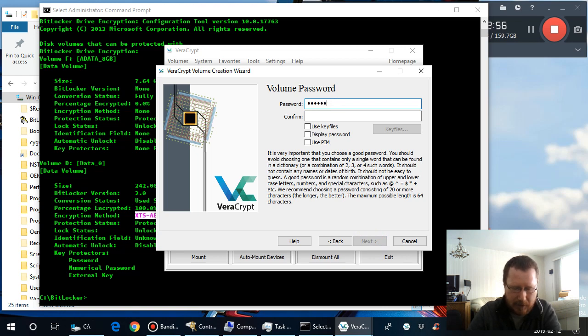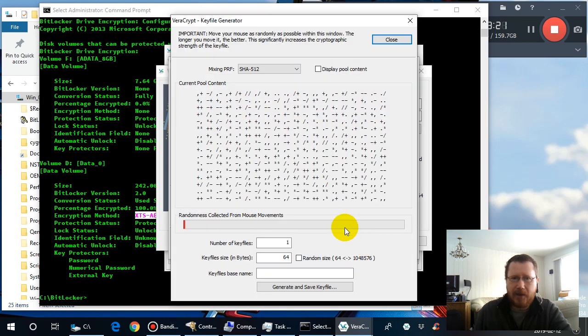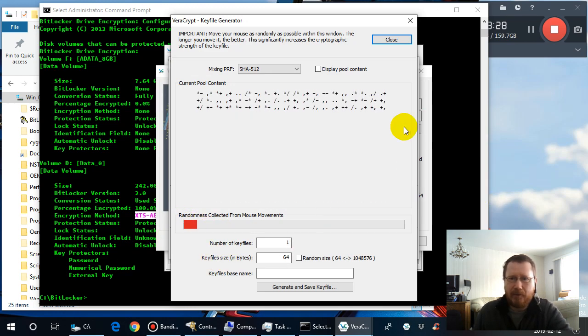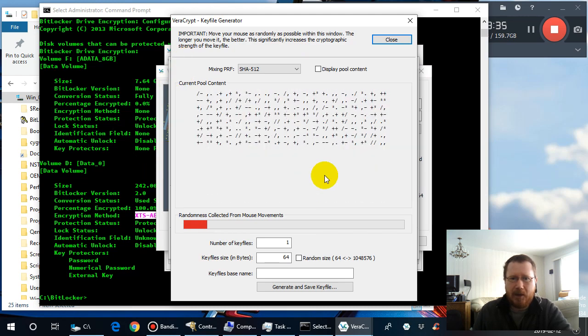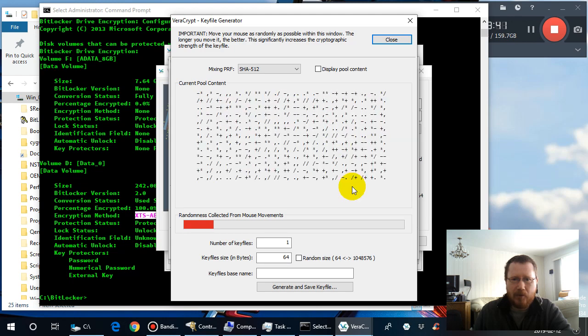and it is safe for me to type it. And we can use key files with a non-system partition. So add files, or create random key file. Let's go ahead and do that. So as we move the mouse, you see the scroll bar goes. So if we move the mouse randomly, which of course, what is randomness? It works only while you're within the window.